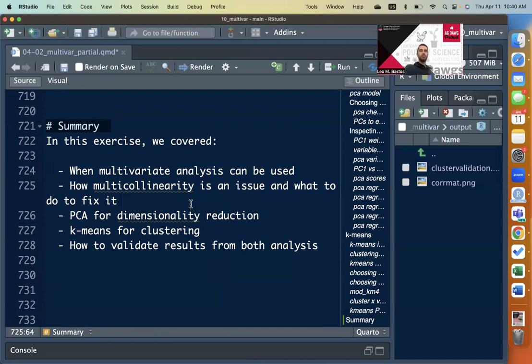We saw how to use principal component analysis for dimensionality reduction, and also for creating the PCs, which are orthogonal, so are independent. They are not correlated with each other. Then we use k-means for clustering. So again, when you have all this data and you want to see if there is a pattern as far as can you group observations alike into groups, k-means is one example of that.